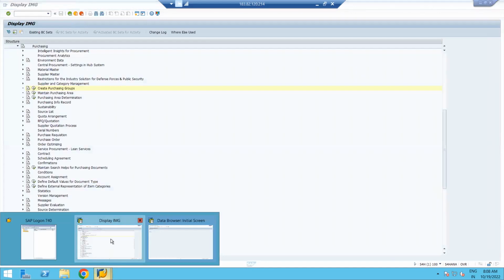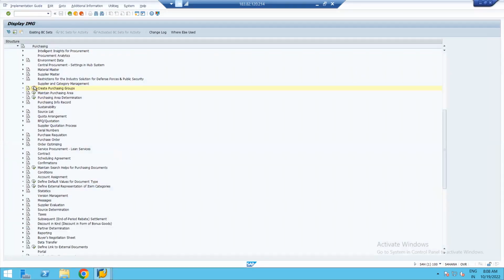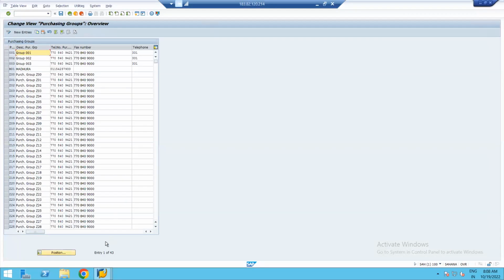Let us again go to create purchasing group. Here you can see that at present we have 43 purchasing groups. That means 43 buyers. This buyer is an individual or a group of people who are doing the purchasing activities.